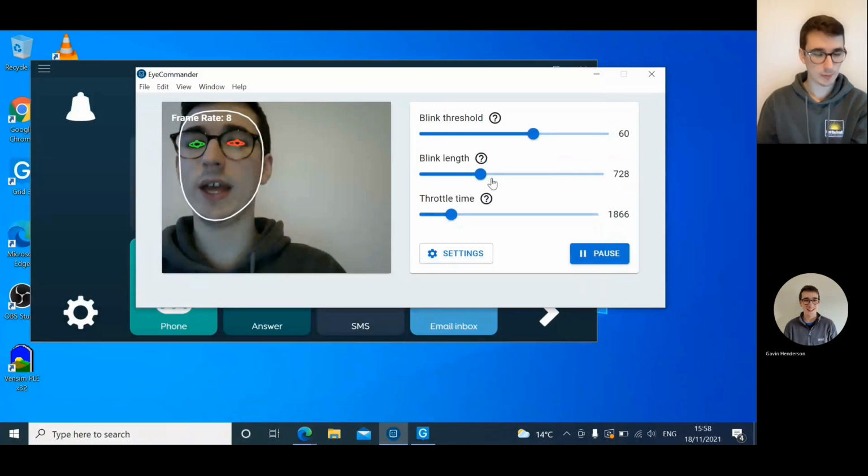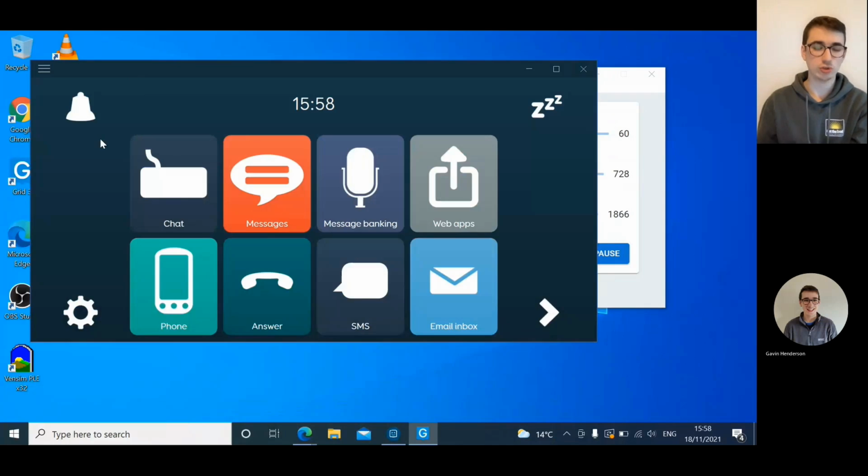If you have a high blink length, you need to make sure that you decrease your switch scanning speed so that a user has the time to react. That's how to use EyeCommander to control Grid3.